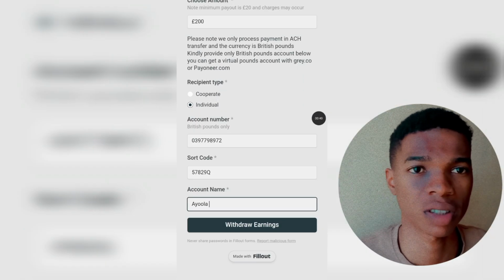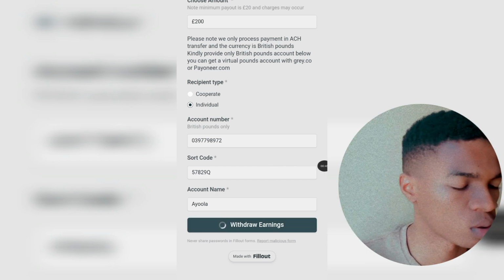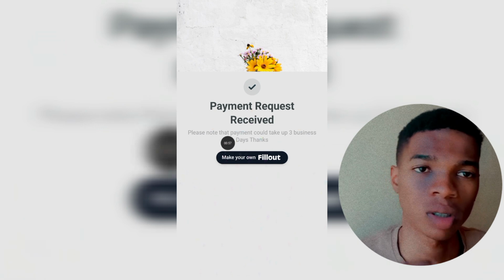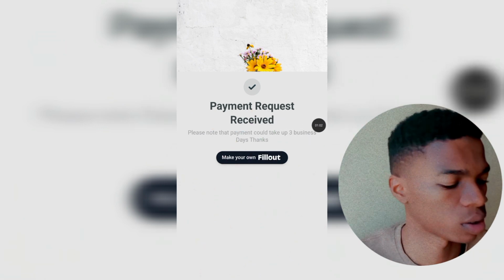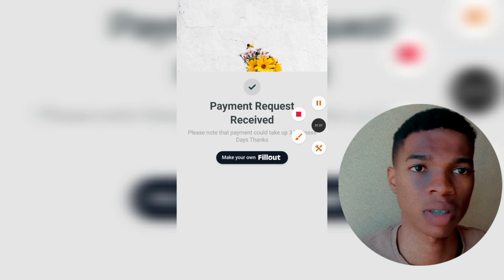Once you're done inputting all the information, what you need to do right here is click on withdraw. Once you click on withdraw, it's going to process your withdrawal. You can see right here it says payment request received. You need to take note that it's going to take up to 3 days for you to receive your money. So right now I'm going to be pausing the video. Once I receive the money, I'm going to be showing you guys how much I received.